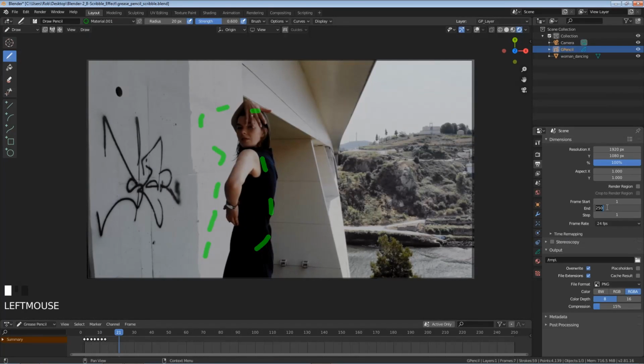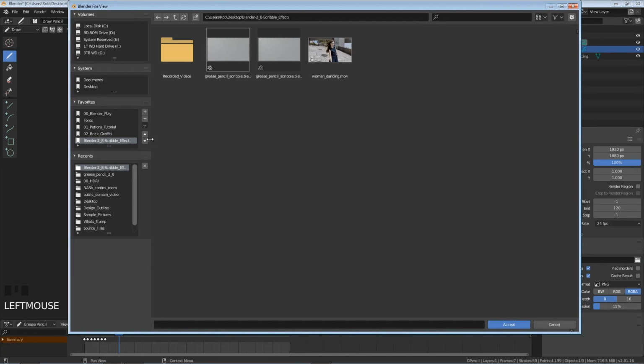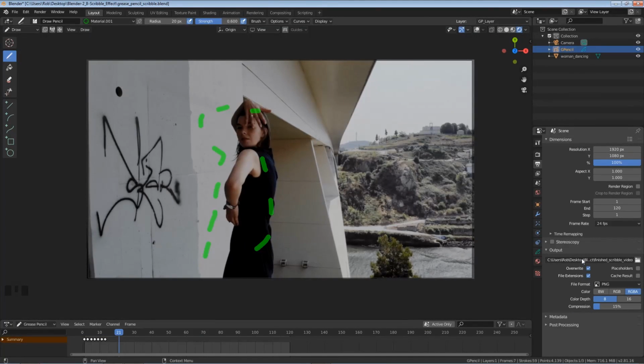Just change this end value to whatever it is. I'm just going to put it down to 120, which would just be a few seconds long, really. However long yours is, just update that value there. And then under output is where we're going to click on the little folder icon. I'm going to navigate to wherever you want to save this. I'm going to call it finished Scribble video. Hit enter and then enter. So that's the location it's going to go.